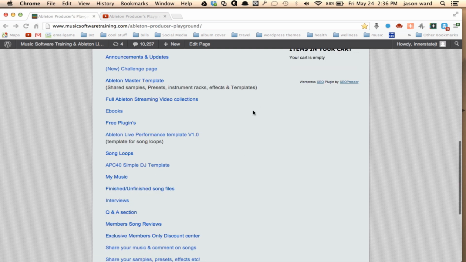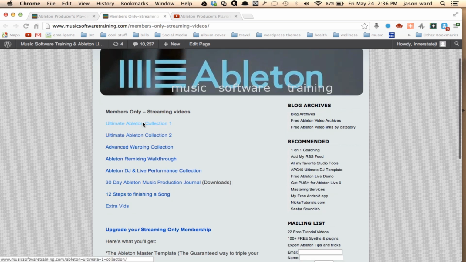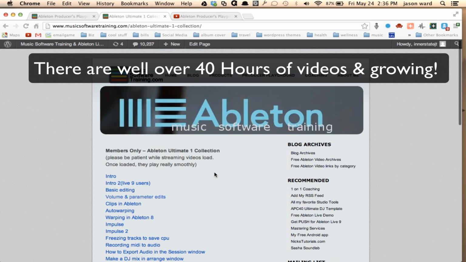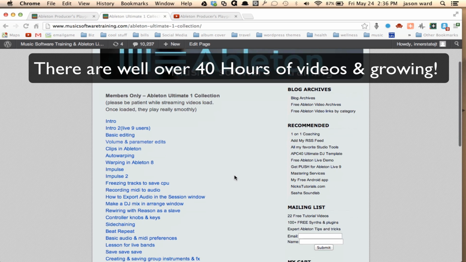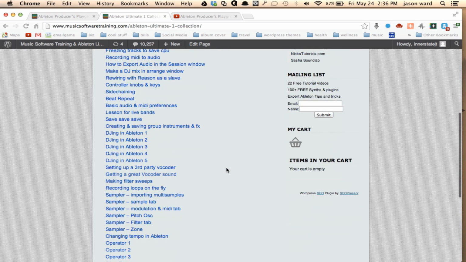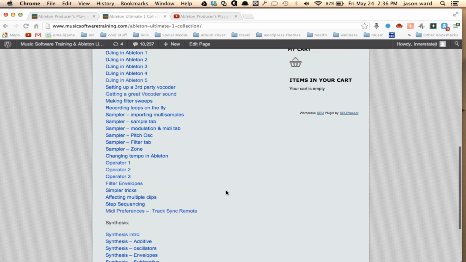And then next, we've got all my Ableton videos. So these are all the collections here, and I've actually just updated the first Ultimate collection, so there's actually a whole lot more, a lot of stuff dealing with Ableton 9 as well as Ableton 8 and previous. So if I click on the collection, you can see that everything's organized and named in a certain way. So you could jump to any of these videos and learn right away about anything that you want.